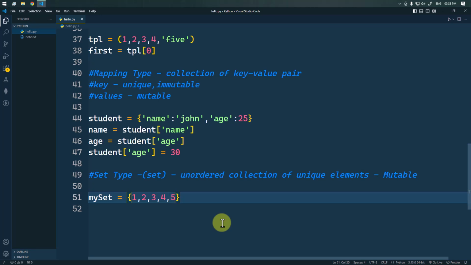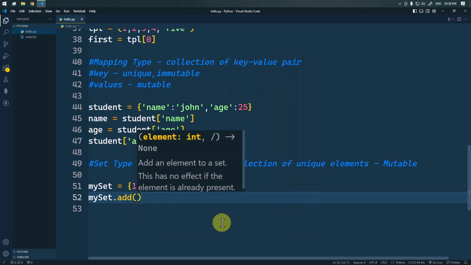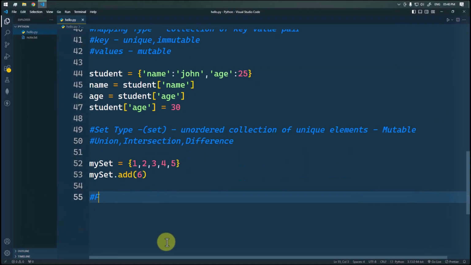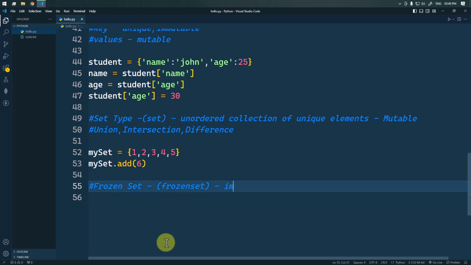Now we can add new elements to the set with the add method, and we can add a new value to the set. And it supports the mathematical set operations like union, intersection, and difference. So we can apply all of these set operations. And also we have the frozenset. The frozenset is just like the set, but here it is immutable. So this is the immutable version of the set.